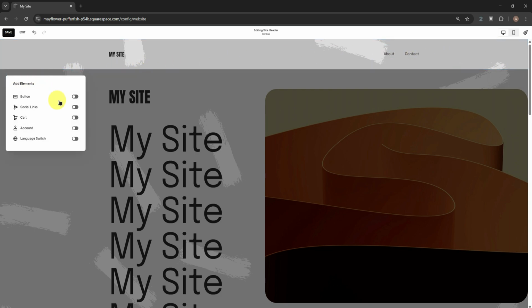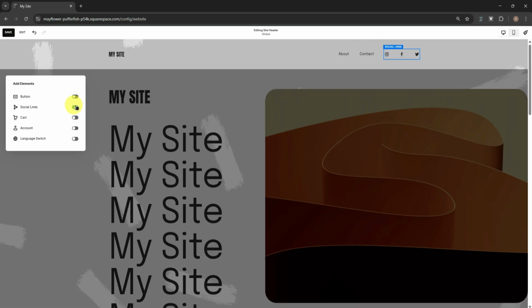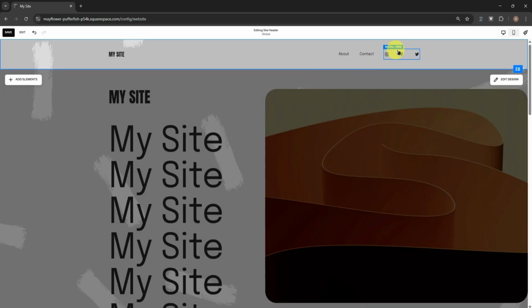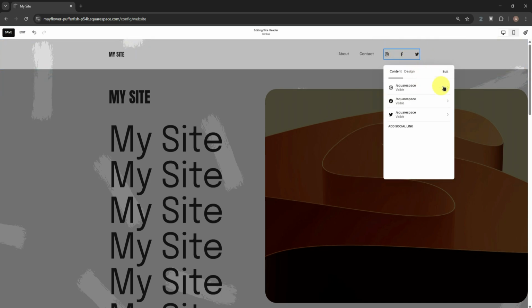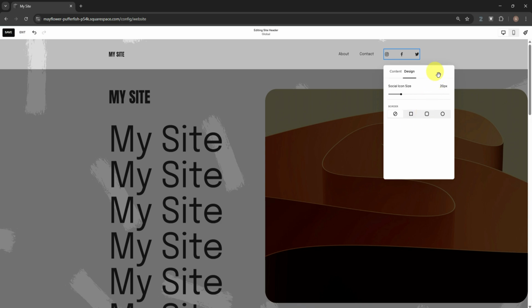You can also add elements if you want to. So you can add additional buttons, add social links, just like that, add to cart, account, or a language switch. So yeah, for example, just add social links right there. Then when you click on this pencil icon right here, as you can see, you can add your social media links from here, just like that. And then you can also add additional ones right here if you want to. You can also change the design as well, so you can change the icon size, change the borders, or add borders, I mean. So yeah.